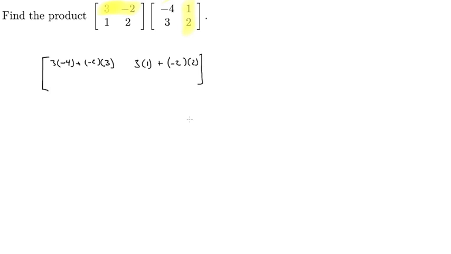So there we go. All right, so we have completed our first row. To get the first row, first column entry, we took the first row from this matrix and the first column from this matrix. To get the first row second column entry, we took the first row from this matrix and the second column from this matrix. All right, next we're wanting to take the second row first column entry.